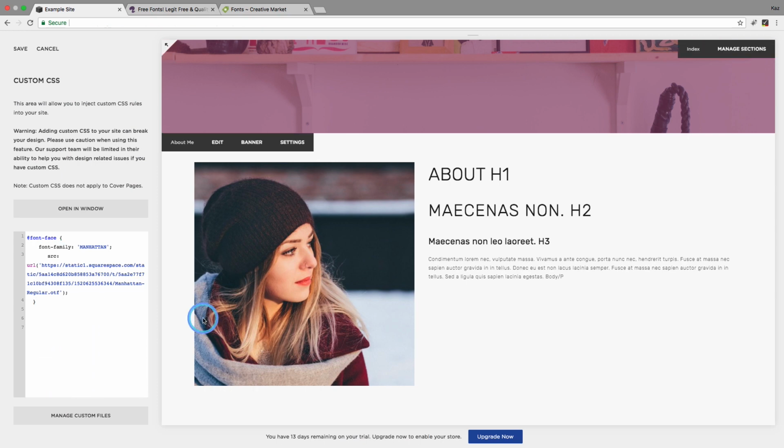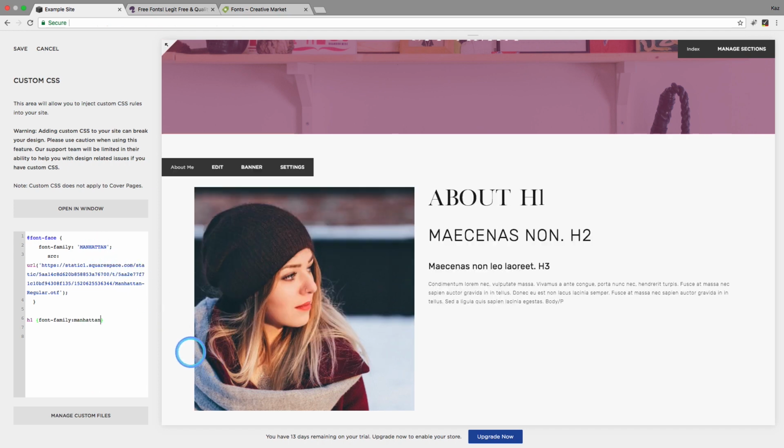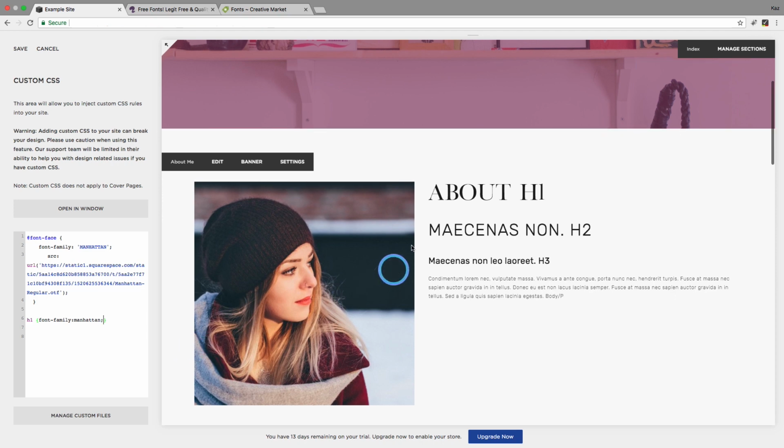So now I've told Squarespace that I want to call this font Manhattan, and I've told it where it can find the font file. What I need to do now is assign it to one of my heading styles, whether that's H1, H2, H3, or my body and paragraph text. And the way that we do that, in this case, I'm going to do H1. So that's my first heading. That's normally the biggest heading on your site. H1, curly brackets, font-family, colon, and then the name that you gave the font here. So in my case, that is Manhattan, semicolon on the end. And as you can see, my H1 here has already changed.